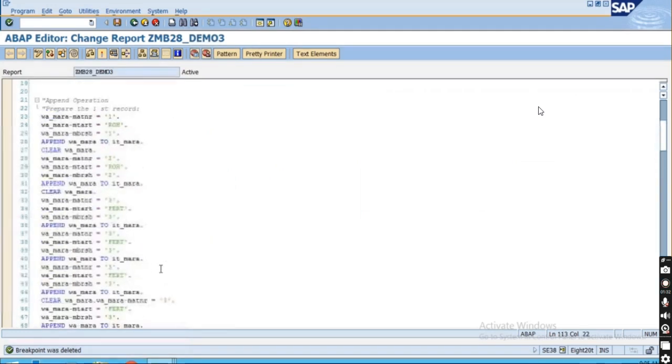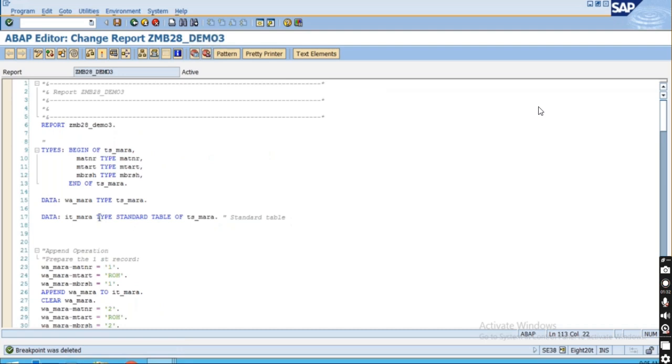Here you can see type table of TS_MARA is there, right? So here you can write WITH UNIQUE KEY or WITH KEY or WITH TABLE KEY. There is a syntax called table key or something like that, I don't remember. With key, let's suppose MATNR. So like that you have to define.